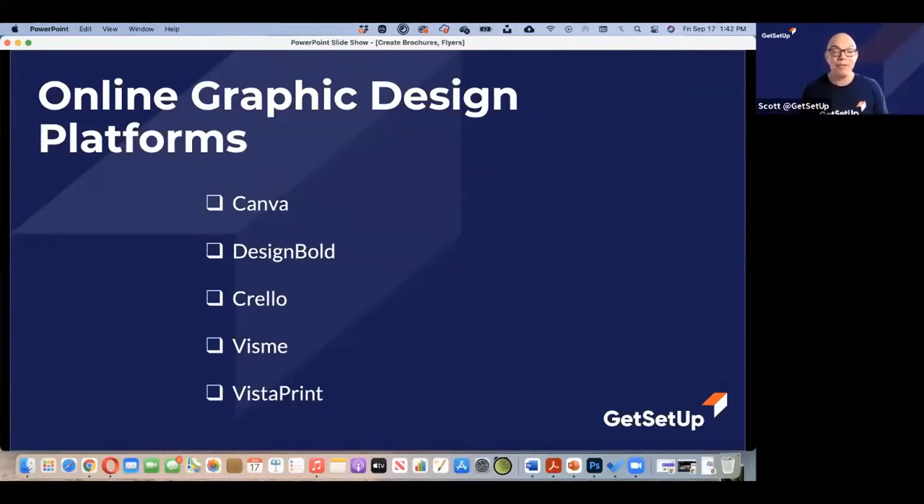And it's great because it's free and you don't have to invest in Photoshop or Adobe Illustrator or any of those expensive programs to learn how to do this. And those are also difficult to learn how to use.